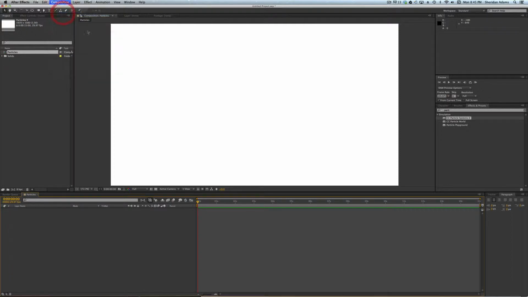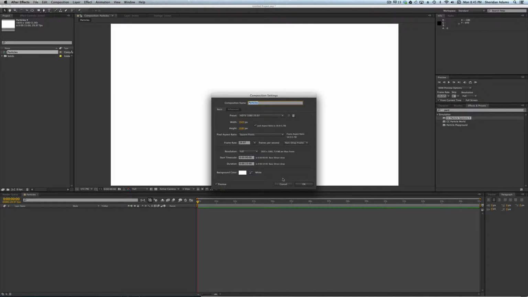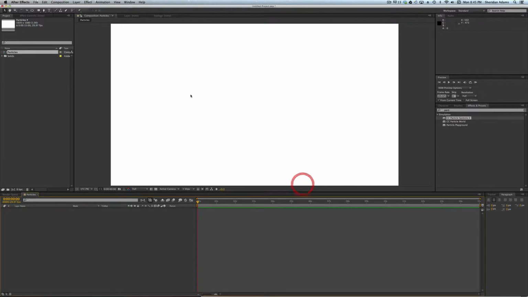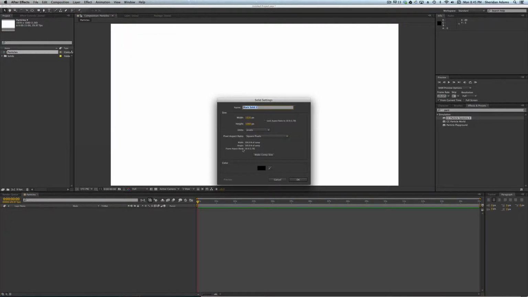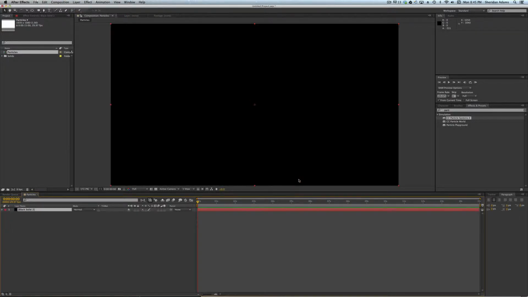Underneath composition settings, you can see that we have a white background, and we can change that later if we want to. We can go ahead and create a new solid layer, and this is going to be the solid that I attach my particle generator to, so it really doesn't matter what color it is to start with.